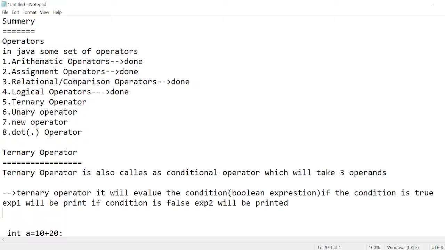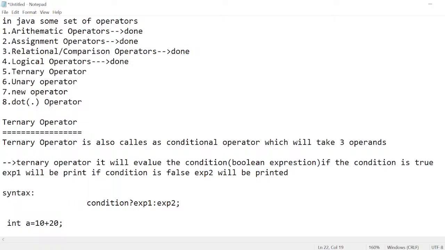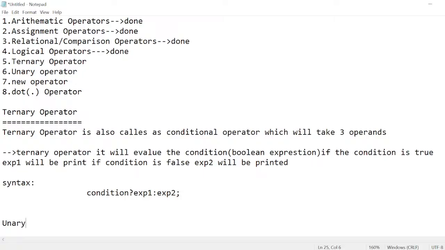The syntax for this one is condition, expression 1 and expression 2. So these expressions 1 and 2 you can store anywhere. Like if it is a string value, you can store it in a string. If it is an integer, you can store it in an int. So this is all about ternary operators. After the ternary operators, we have unary operators.